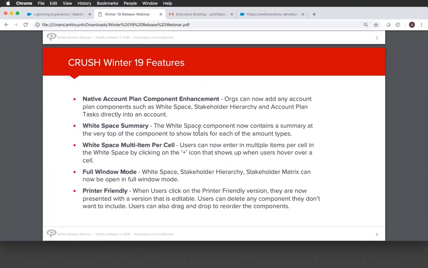We've enhanced the white space by giving everyone a summary so they can see the summarized vision of their white space. We've had the ability to add multiple items per cell, so it gives users a more detailed, fine-tuning of their white space. So we kind of do both, right? We give an overall view of the white space report, and then also fine-tuning of the white space. So kind of a little bit of both.